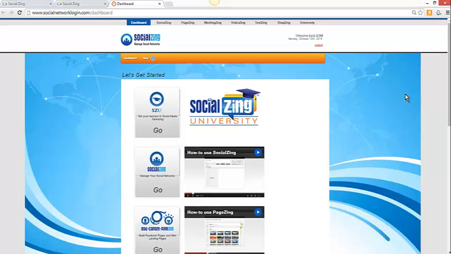This is what Social Zing itself looks like, the overall program, and if you look in the upper left, in dark blue, it says dashboard. You'll always know where you are because wherever you are will be in dark blue. There's dashboard, social zing, page zing, meeting zing, and so on down the road. So if you click on one of the titles of the products at the top, it'll take you to the product.